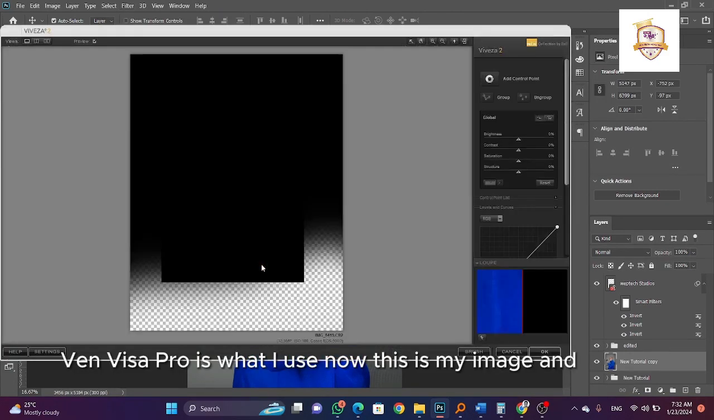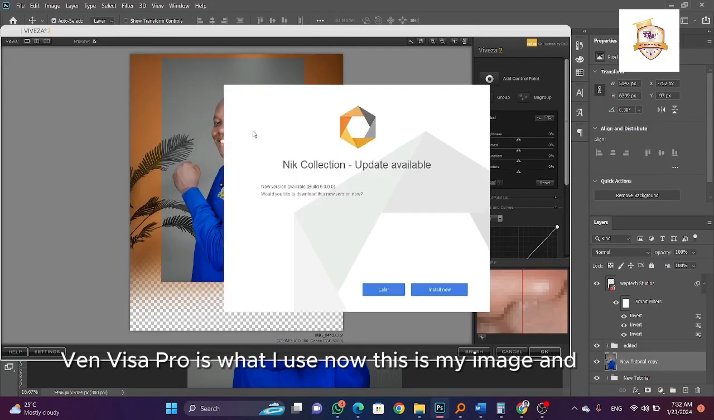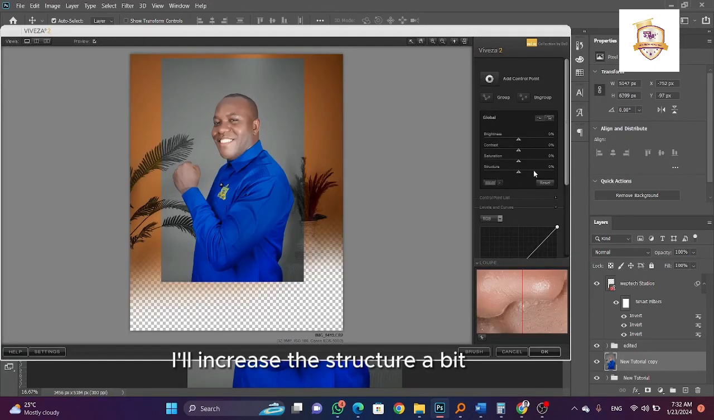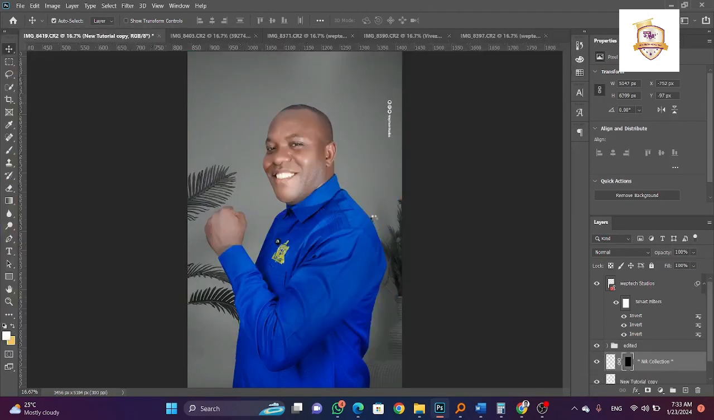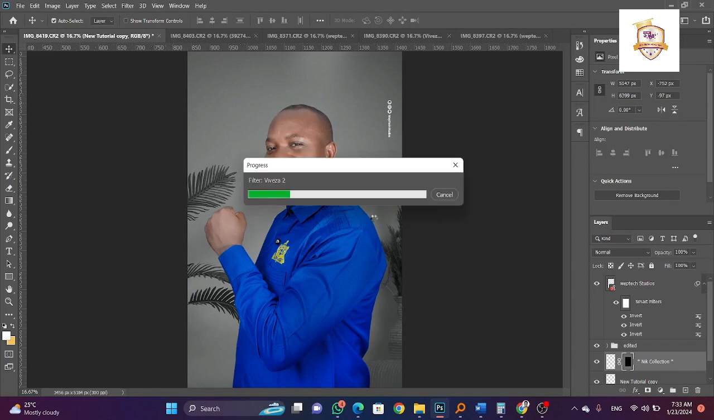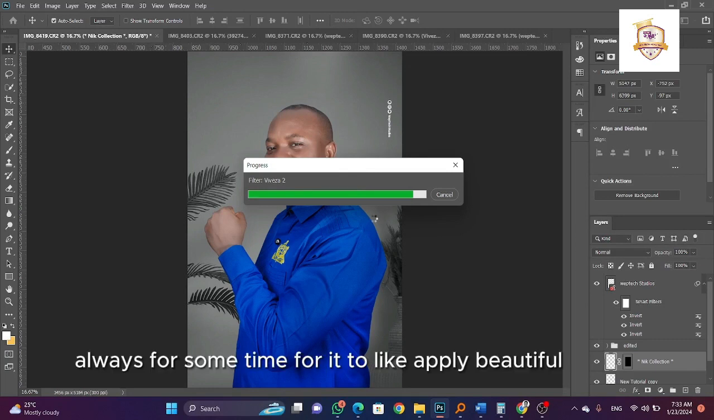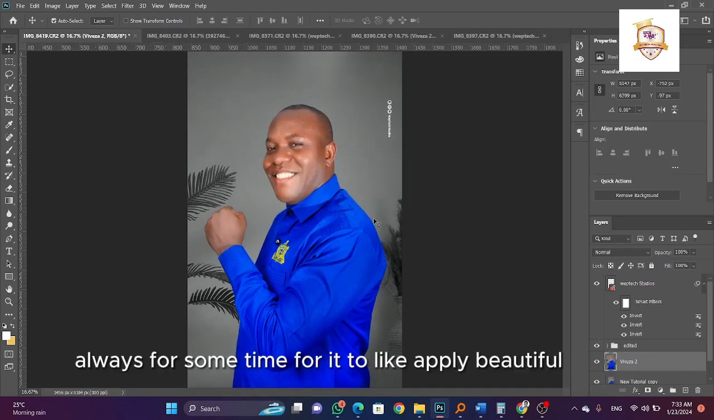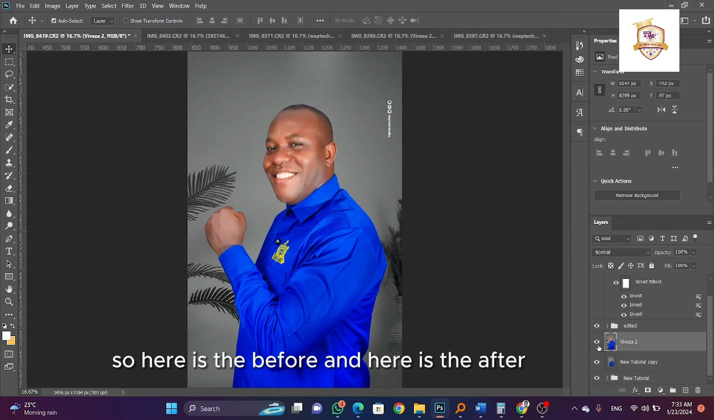Visa Pro is what I use. Now this is my image, and I will increase the structure a bit, and I'll increase the saturation. That's all. I'll wait for some time for it to apply. Beautiful. So here is the before and here is the after.